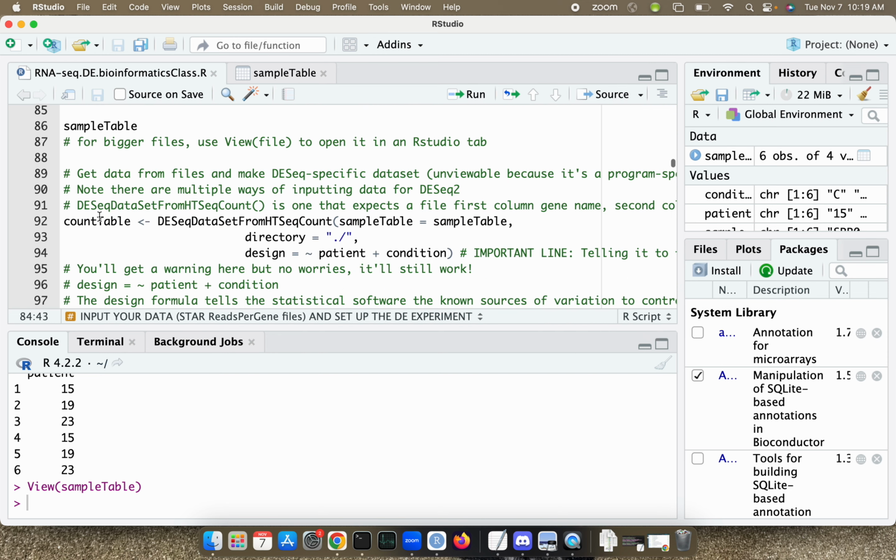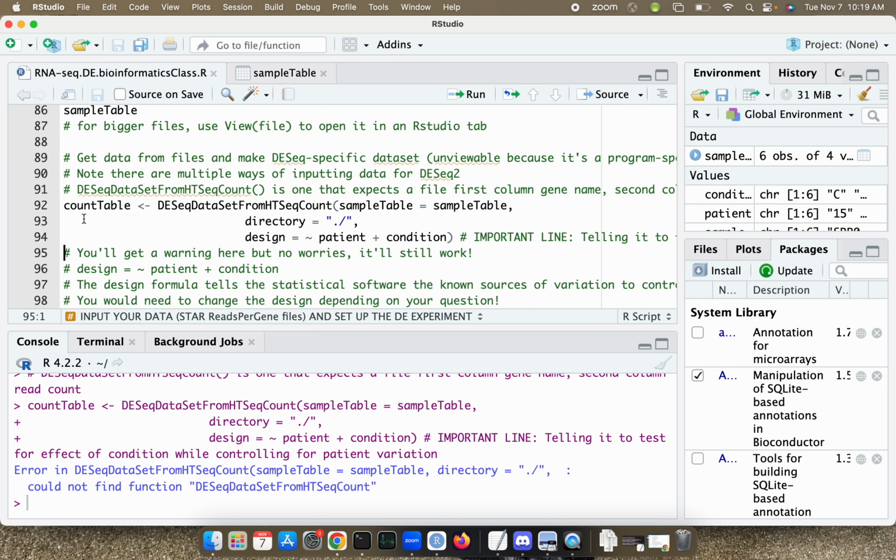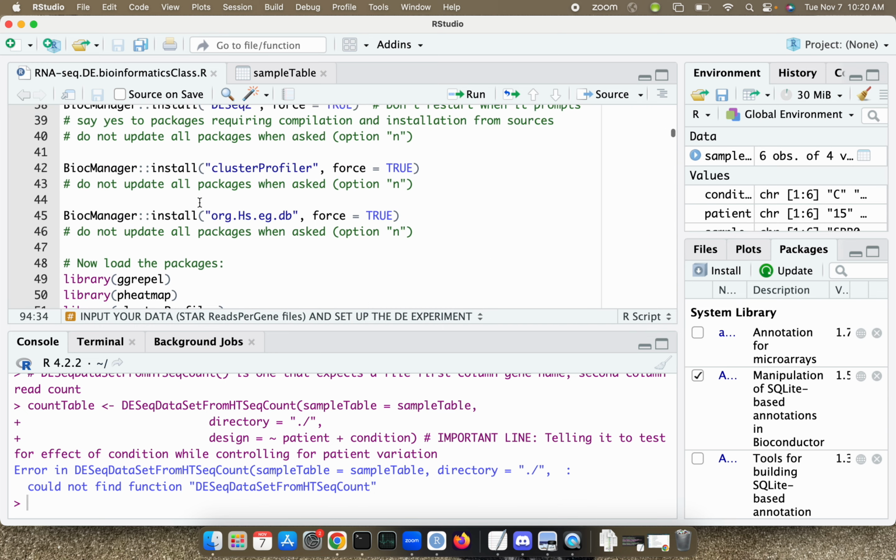So this line here is the first time that we're going to be using a function from DESeq. And so if DESeq didn't load correctly, this is when you will find that out. So I'm going to go ahead and run that here. So this tells me that DESeq did not load correctly, because when I ran this DESeq line, it says it cannot find this function. That means that the package is probably not loaded. So in that case, I need to go back up to the top and try to reinstall it.